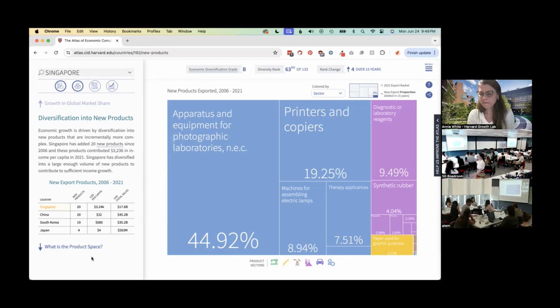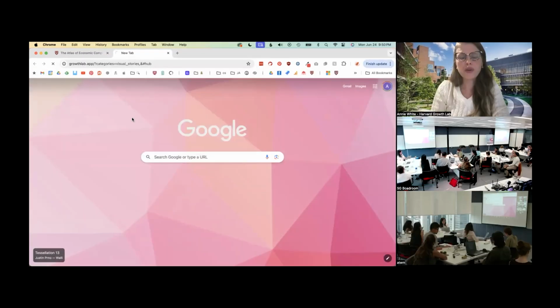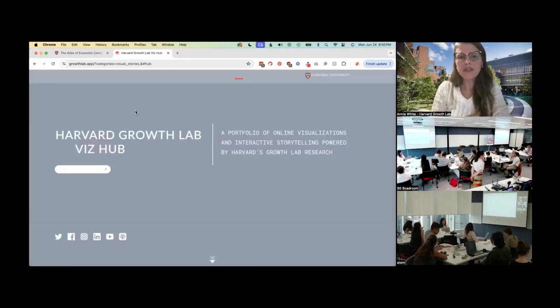Second part of the question was, is there a way to customize it? There isn't right now. In fact, your question is very timely, because on my team, what we're talking about is actually developing that equation as an open source tool or script that people can download from our site. And I'll show folks right now all of our tools. The Atlas of Economic Complexity is our flagship tool, but we have about 30 to 35 different tools in our portfolio called growthlab.app or the Viz Hub.